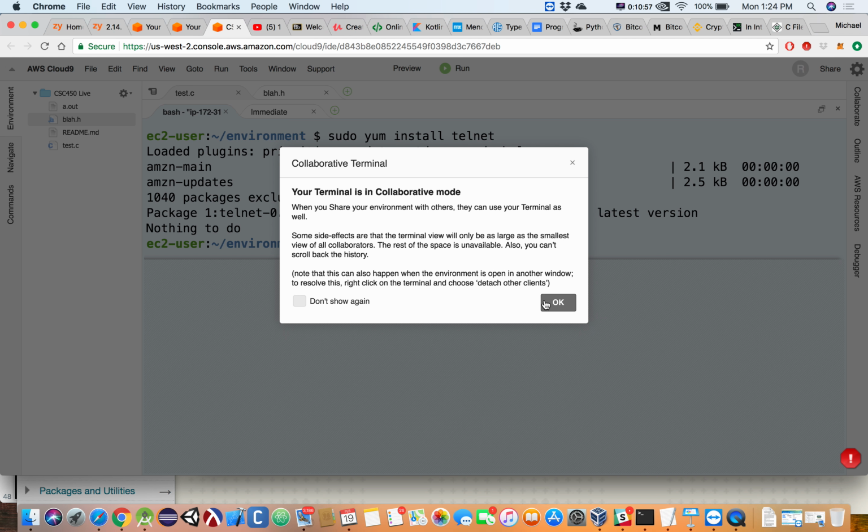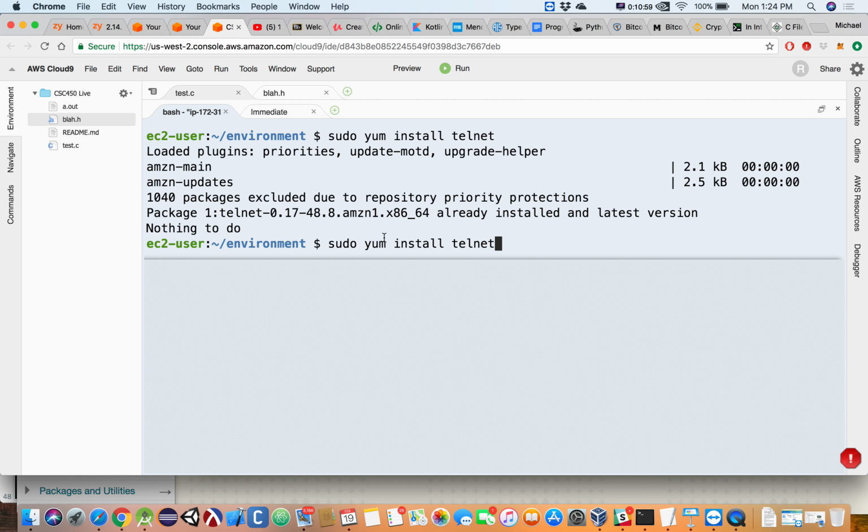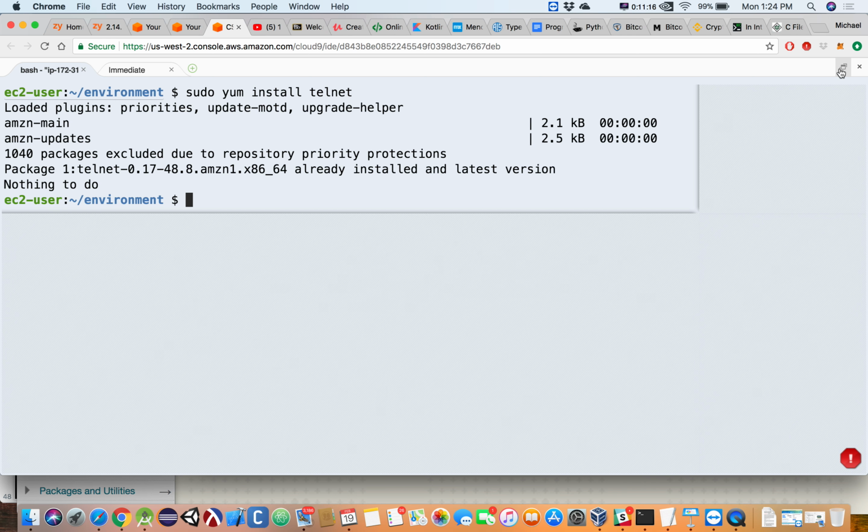Your terminal is in collaborative mode. Oh, whatever. Is that bad? Yeah, it doesn't seem like it likes it. I tried to... It doesn't like me trying to scroll up. What did you want to know?